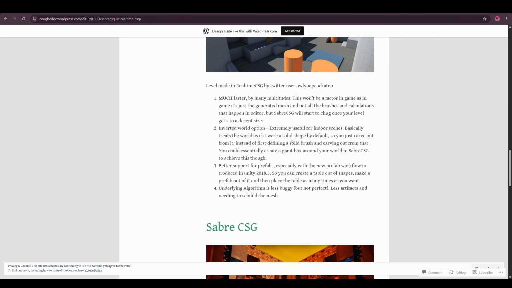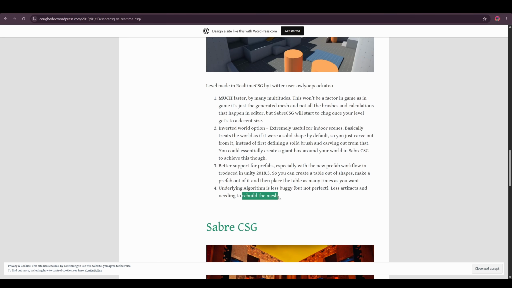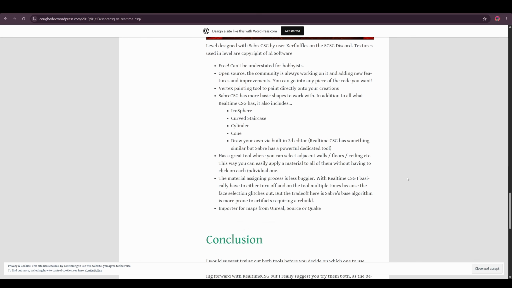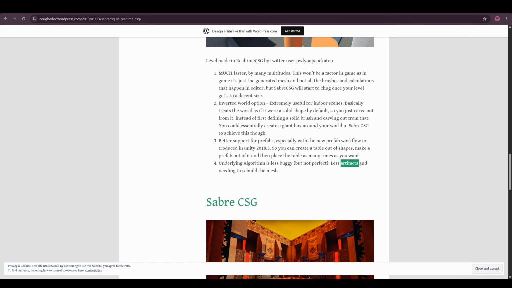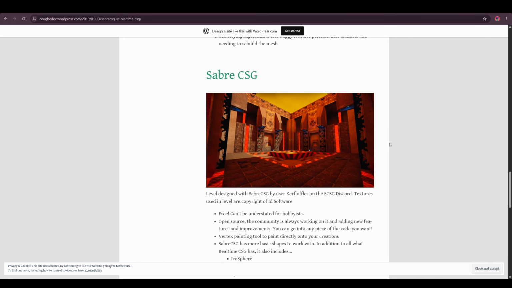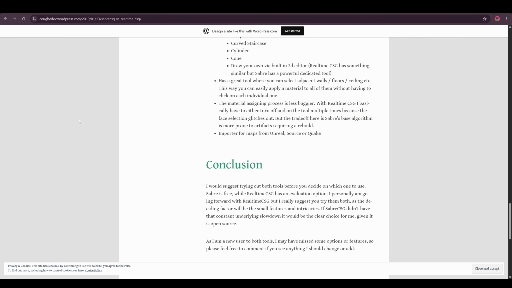Both of them seem to run into problems where there's artifacting or issues, and you have to rebuild the meshes. I don't know what that means. I don't know how that works. I don't know how to do that. So we're going to have to figure that out. And I don't even know what to look for, what artifacts even are. There's so much terminology that I have absolutely no idea what I'm doing. So we're kind of learning as we go.